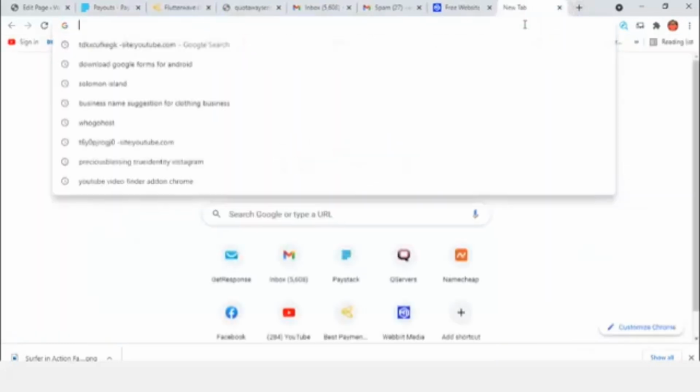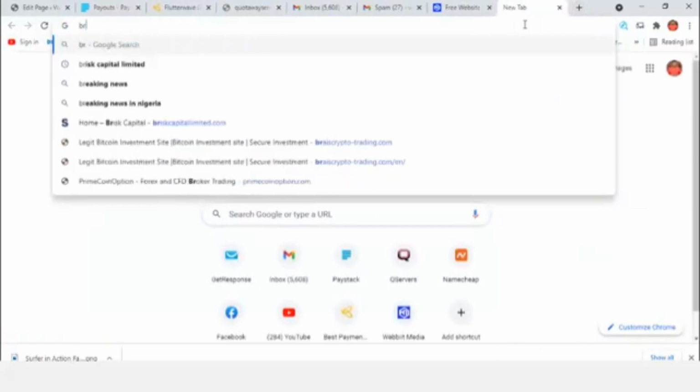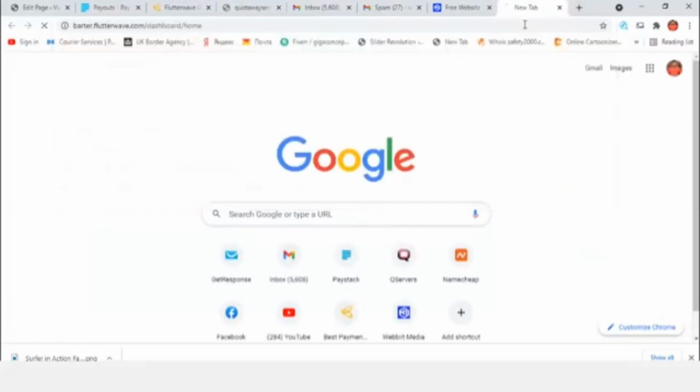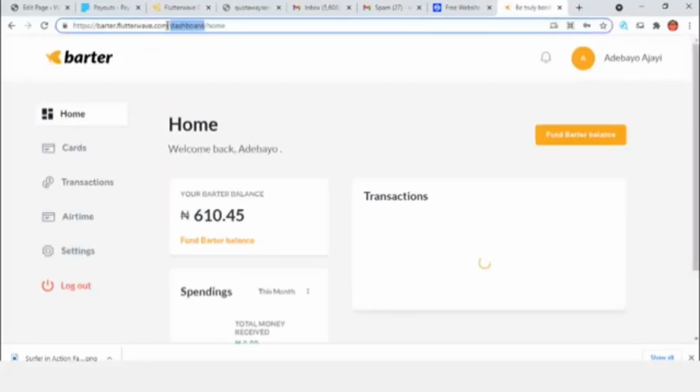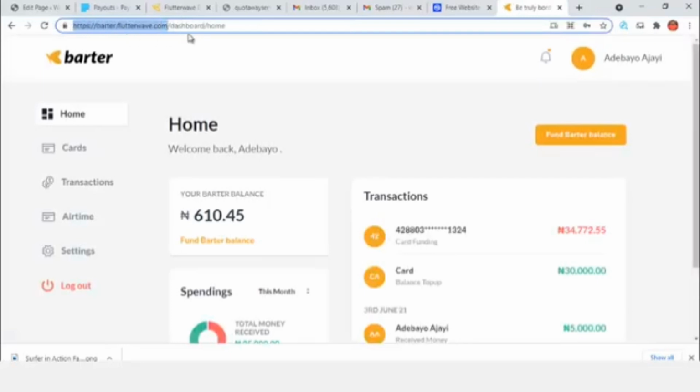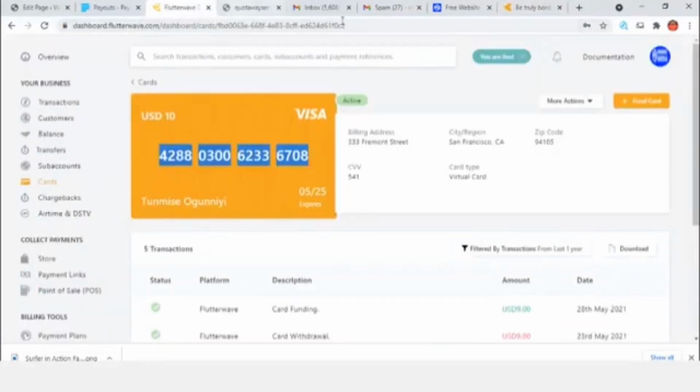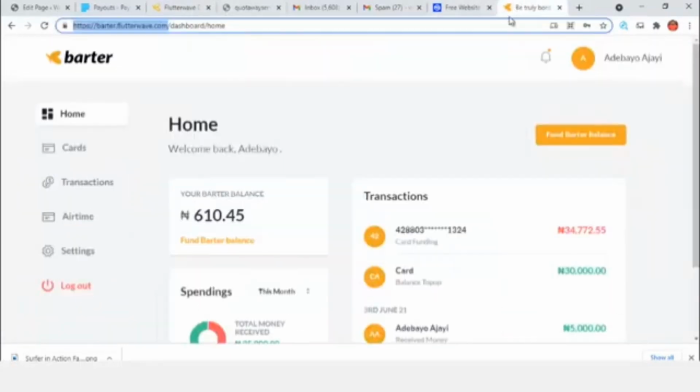You can also create a card with Barter. So you're also going to open an account with Barter Flutterwave. So it's different from Flutterwave. There is barter.flutterwave.com, look at it here, and there is flutterwave.com. So it's two different sites entirely, but owned by one company, right?